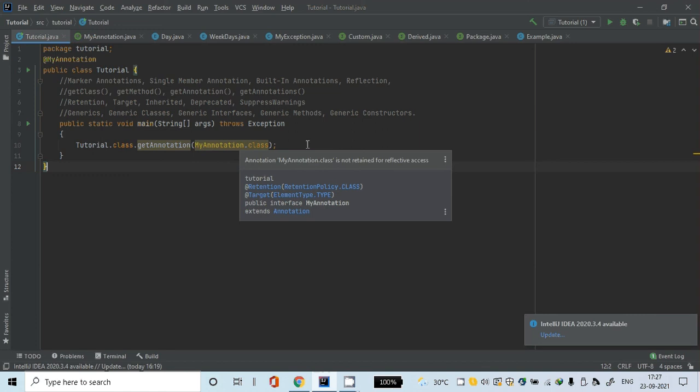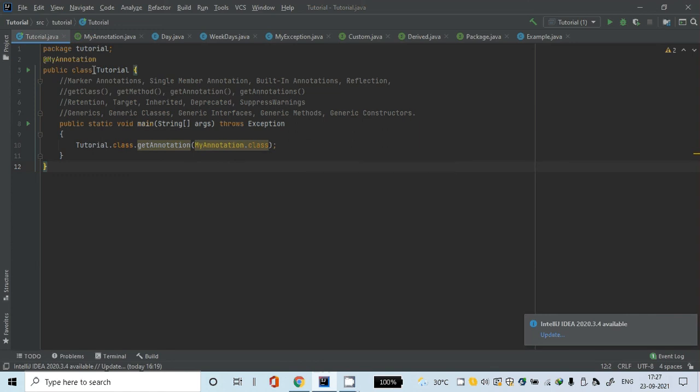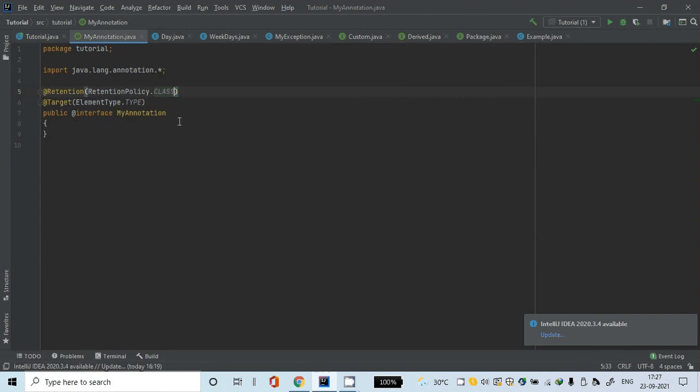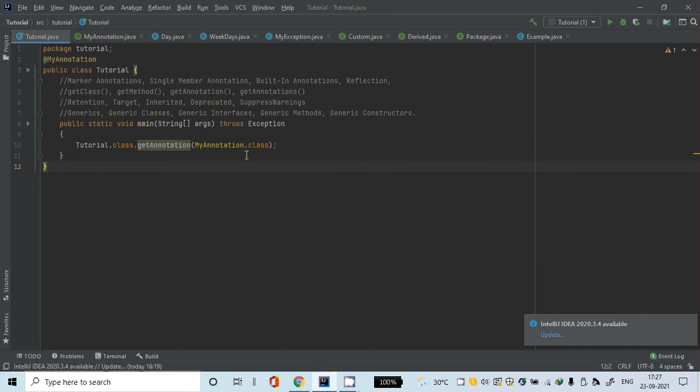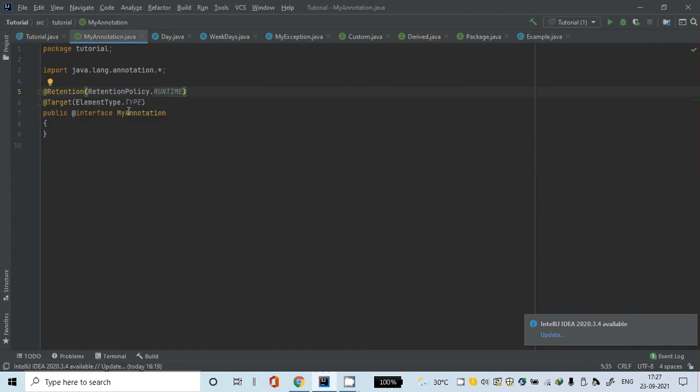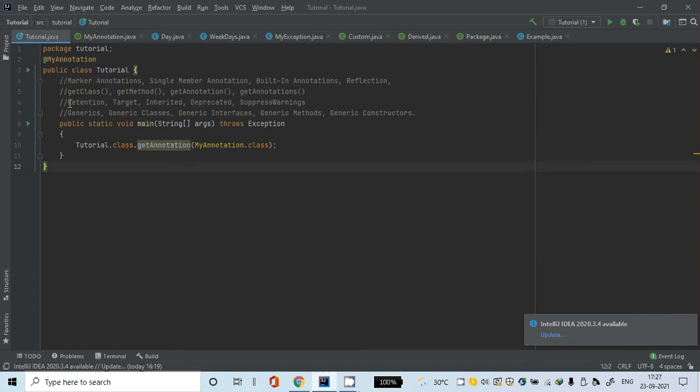I already explained the concept of this retention policy, so if you have doubts, you can watch one of my previous tutorials. I have mentioned this retention policy over there in detail. As soon as I change it to runtime, that particular warning is going to go away. This retention determines whether my annotation is going to get discarded during runtime, source, or class. That is what this retention is used for.